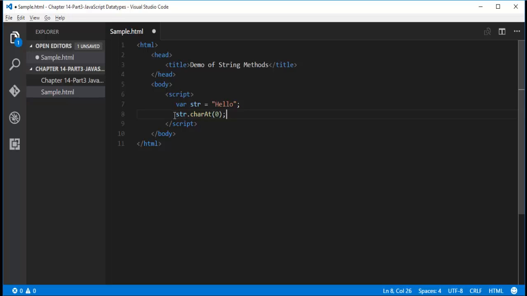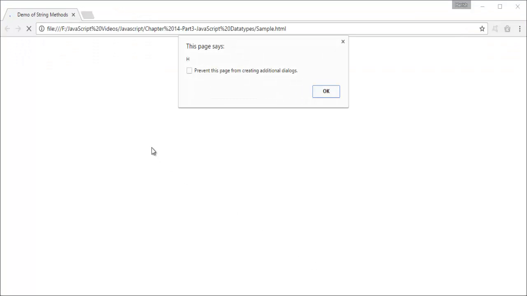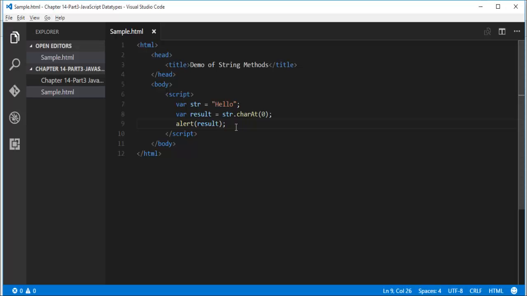Let me store this value in some other variable, that is result again. Let me tab it, and now alert result. Control S. Now I'm going to refresh the browser page again. You can observe we are getting that at the 0th position we have the character H. Yes, that's true. You can observe very clearly.